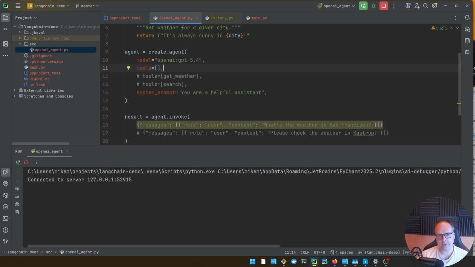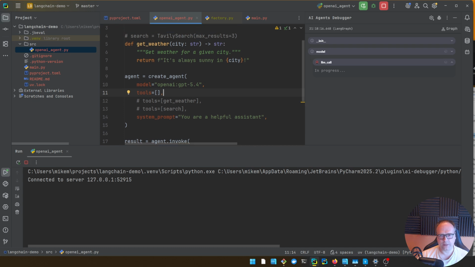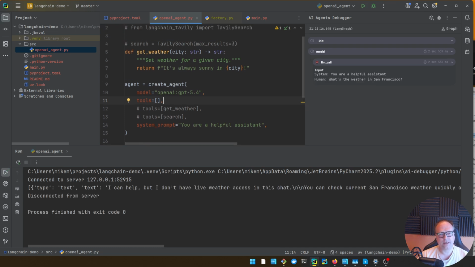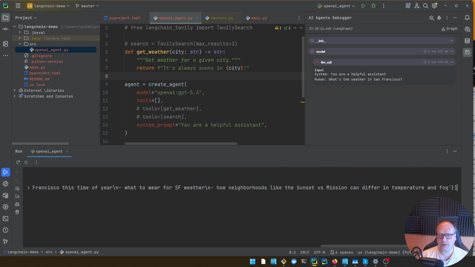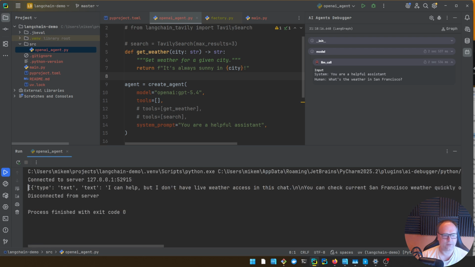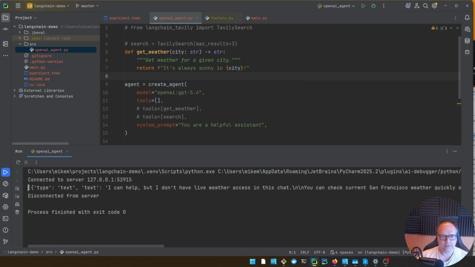So now we didn't give our LangChain code any tool. But what does it say now? It says I can help, but I don't have live weather access in this chat. You can check the San Francisco weather quickly on weather.gov, etc. So it does not know what the weather is right now. So how can we solve that, and how can we help it? We will just give it the search tool. So we will give it the search tool right here.